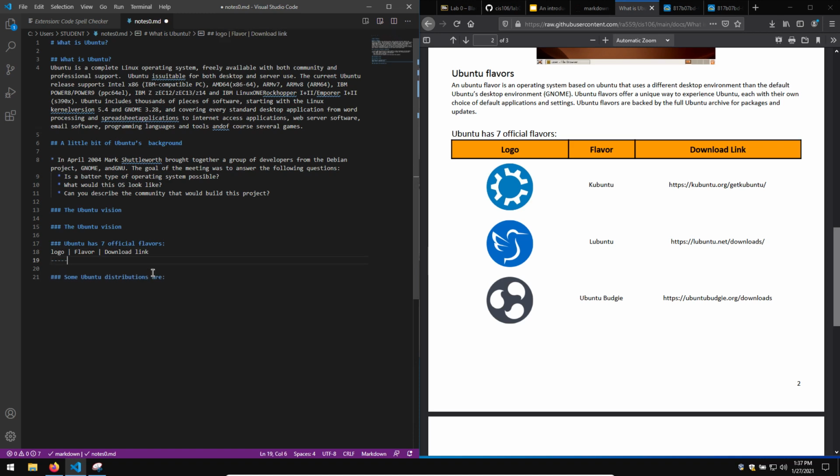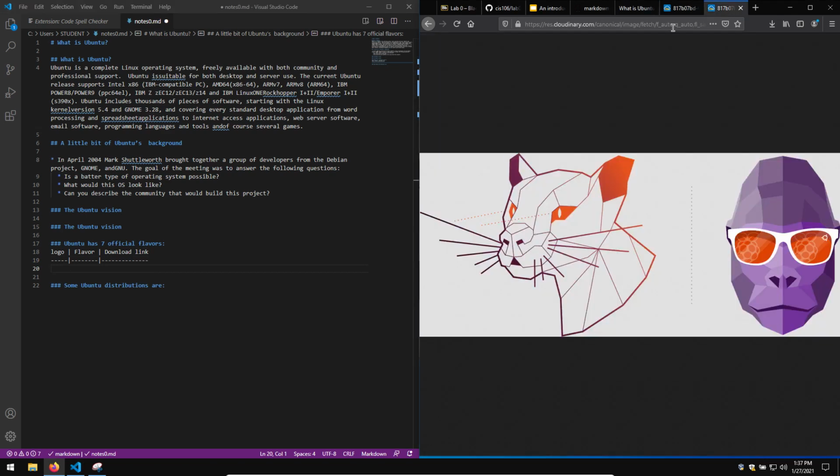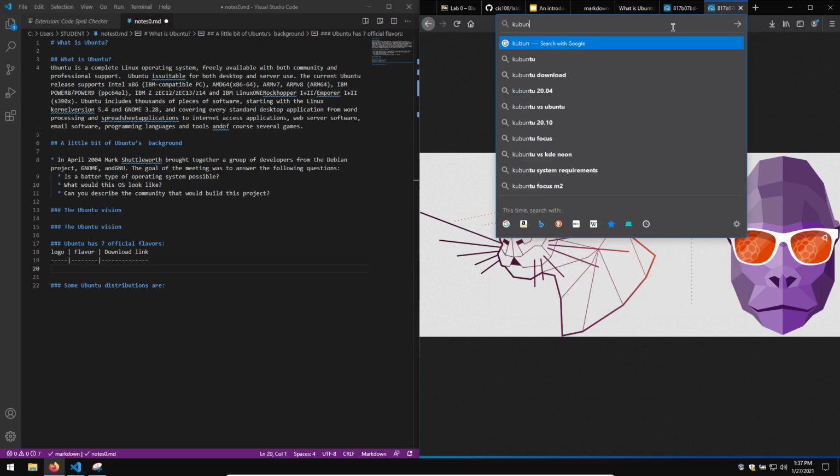Okay, now I am going to just put exactly how you see it, a bunch of minus signs right over there. And then over here, I can start filling in the table. In the first field, I can put the logos. For example, this is the Ubuntu logo. So why don't we go and look for the Ubuntu logo?